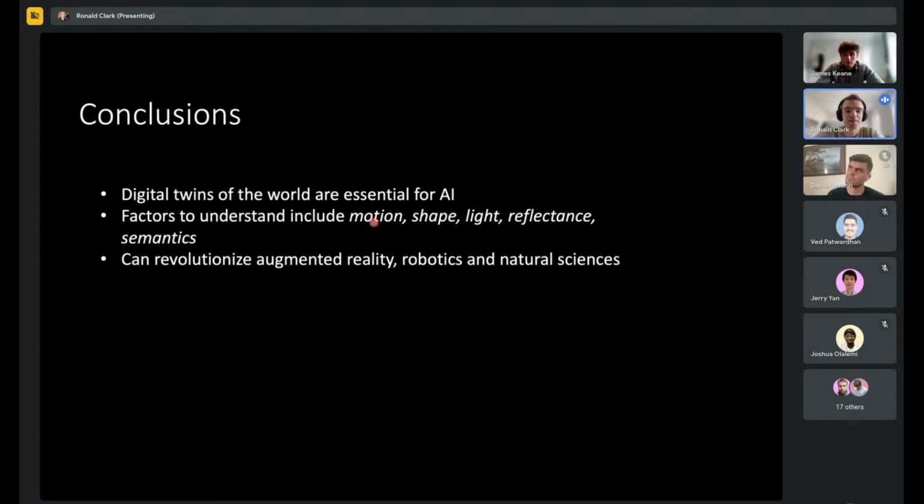And this is still an open research area. So if you can get a good way to estimate the motion and depth and these factors, it can have a really big impact in many areas like robotics, augmented reality, and natural sciences.